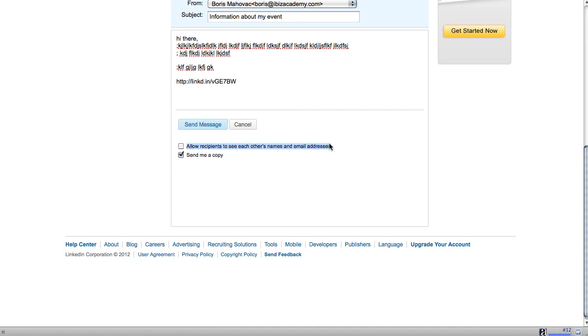Just to make sure, before you send, do make sure that this option is deselected. So you want this deselected, so that you can keep the privacy of your connections. And that's about it. Just make sure that you do have the link back to the LinkedIn events page. Obviously, you also want to include some information about the content of your event. Who is it targeted to? What kind of content are you going to be presenting? If you're going to have other presenters other than yourself, and so on.